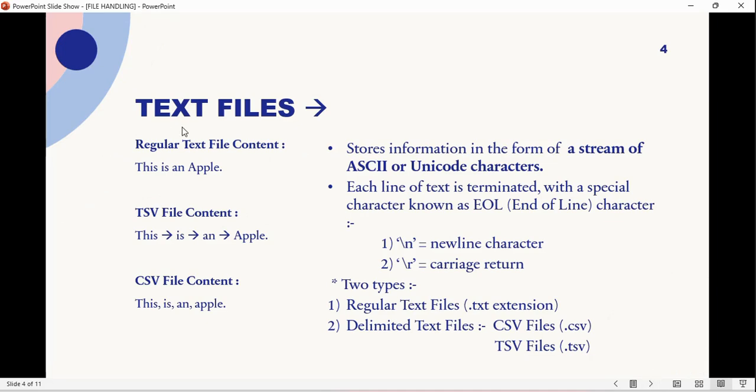Talking about text files briefly, text files are the normal files in which the data is present in normal form, like "This is an apple." You can see the example on your left: regular text file content, "This is an apple." You can see the data properly. You can take the example of Notepad.